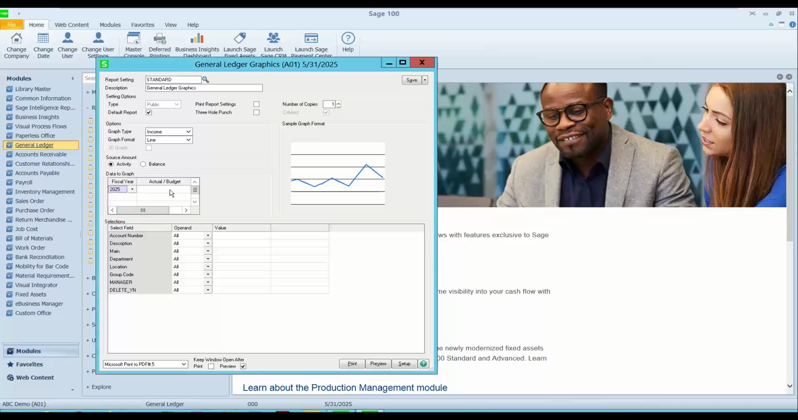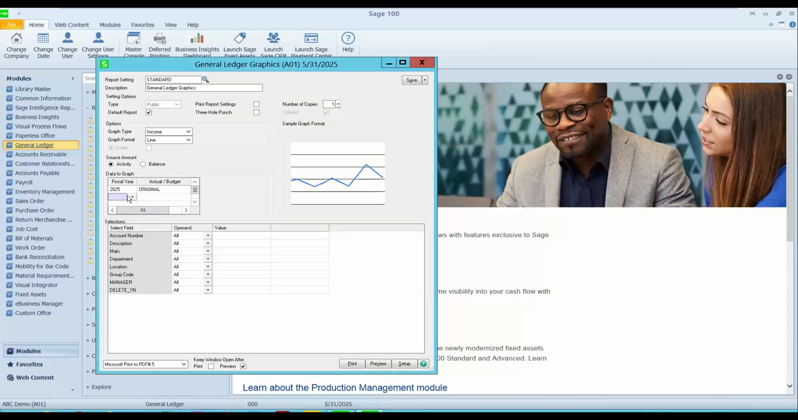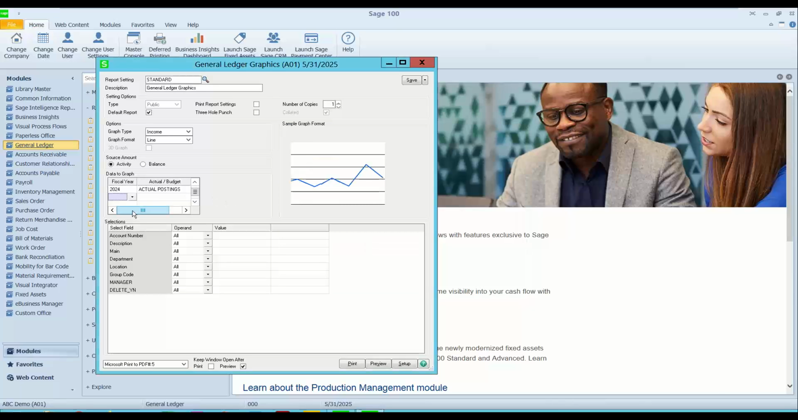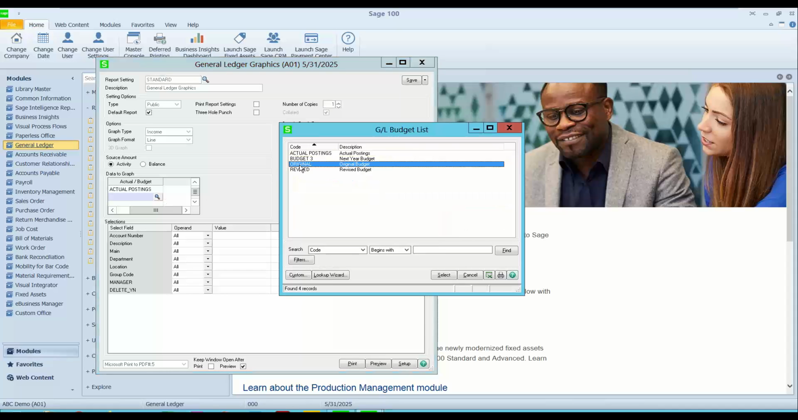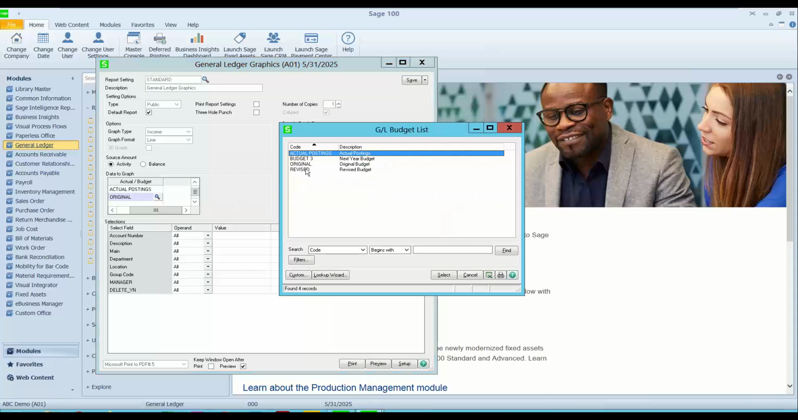So we're going to go 2025. Here's where we can pick our budget. We'll do the original, and then maybe we'll pick a couple other things like our 2024. We can do actuals in here. That would be interesting to see. I think I might have written my budget. Okay, so actuals. And then let's do the revised budget. Why not? We'll make this the revised.